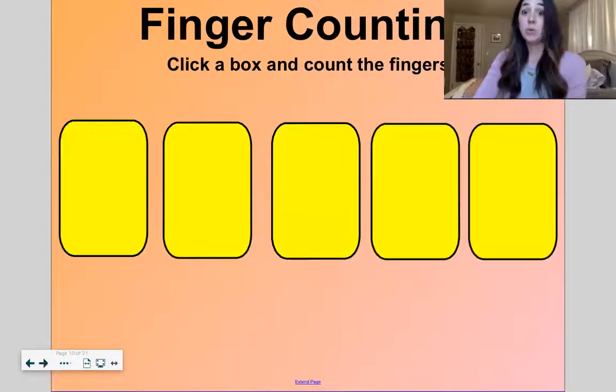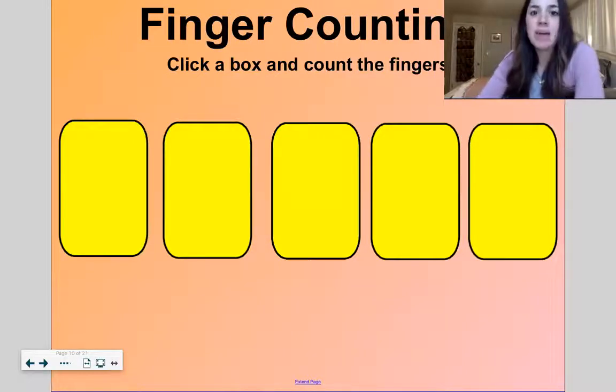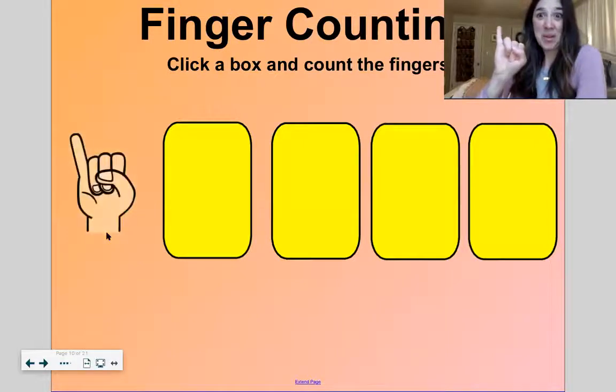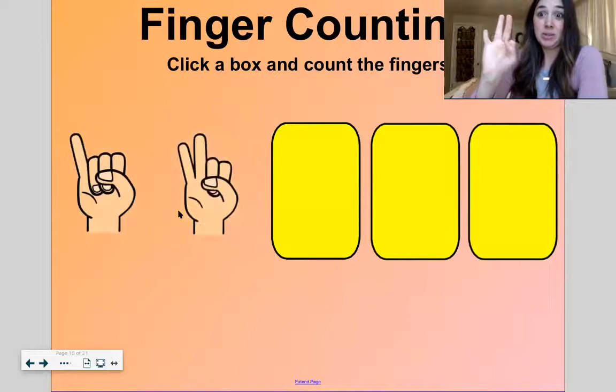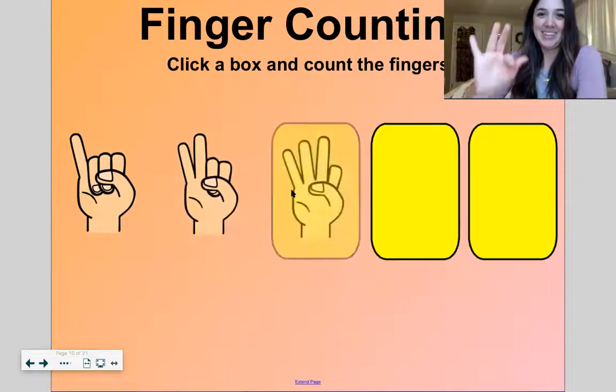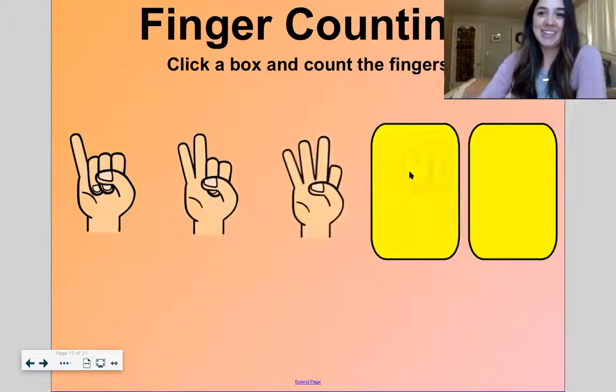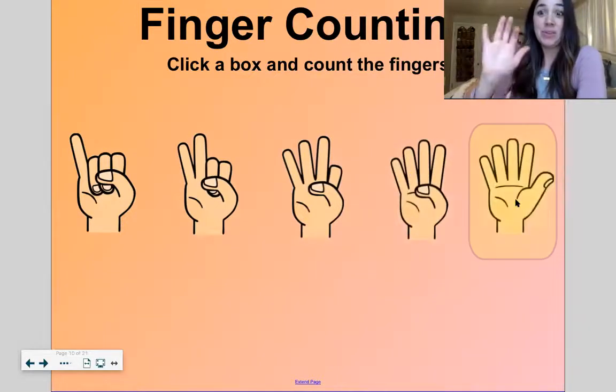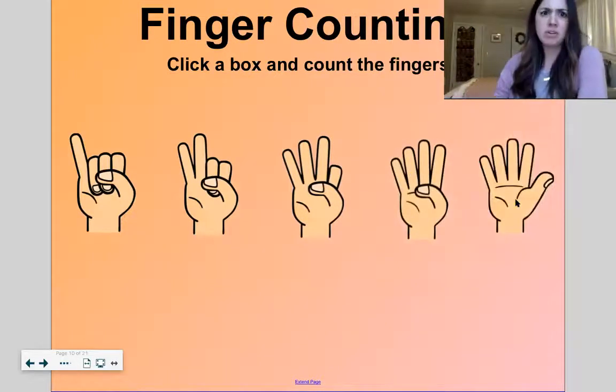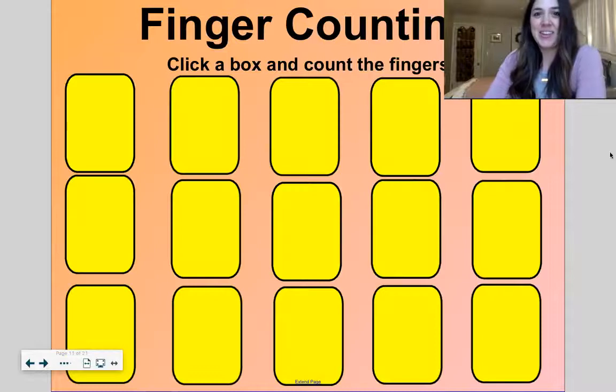All right. Ooh, so this is finger counting. We've skipped this game a couple of times, but let's play it today. So I'm going to click on a box, and you tell me how many fingers there are, and try to match it if you can. Ready? 1, 2, 3. There we go. 4, 5. Were we counting up or down? Up. 1, 2, 3, 4, 5. Good. All right, we'll skip that big one.